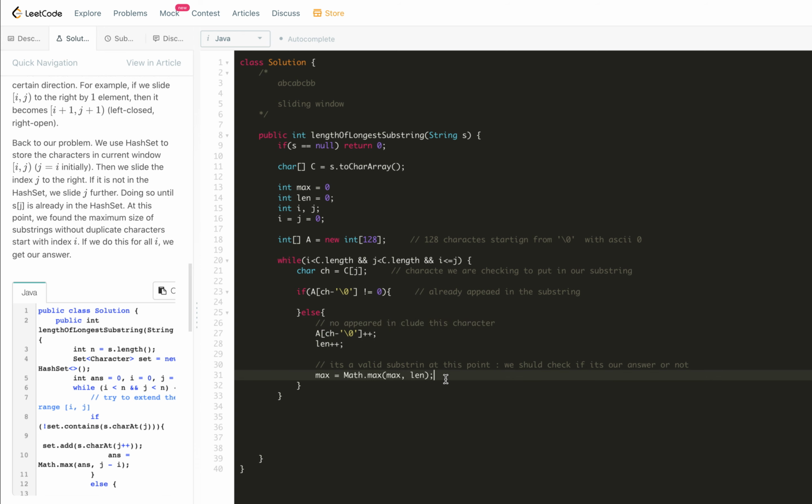Also, we do j plus plus, to check if we can extend our window towards the right. So in this case we are extending our window towards the right. Now, in the other case, we could not take this character. Initially it will not be the case.